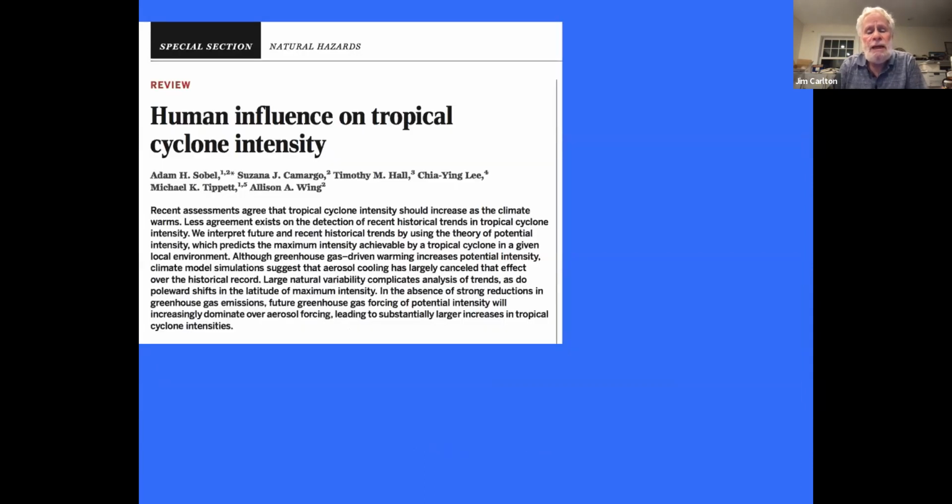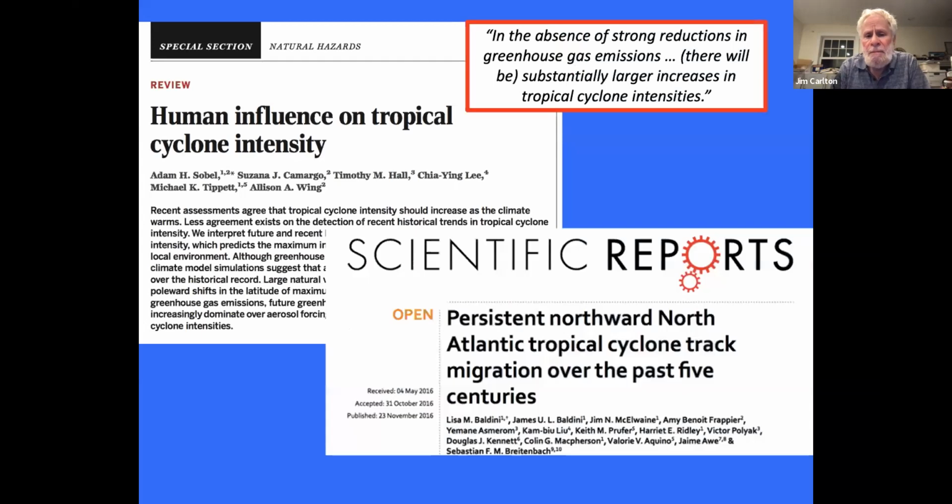And we also know something else is happening. We also know that with climate change, cyclonic intensity, monsoons, hurricanes, typhoons are increasing, and that in pulse and in number and in strength, the future is likely a greater cyclonic intensity.